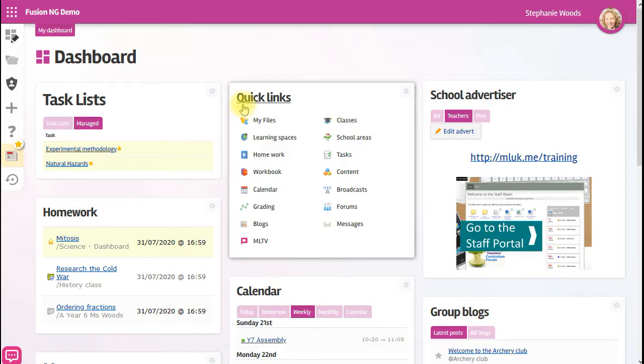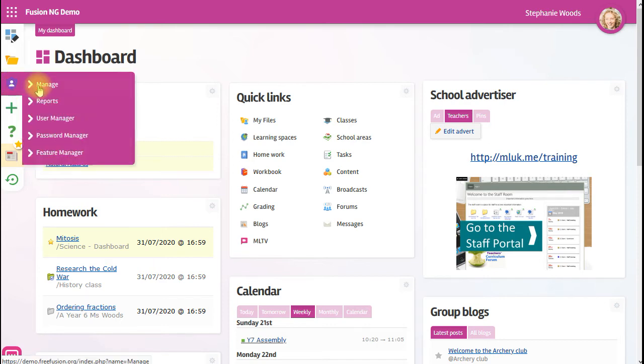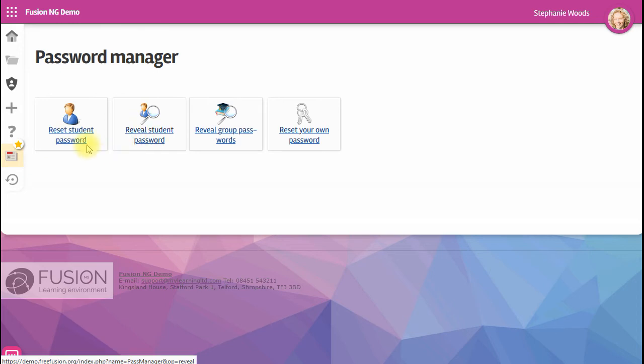If your school is not using some kind of single sign-on to get into Fusion, but instead are using usernames and passwords, you as a teacher will be able to reveal and reset student passwords. Therefore, if a student comes to you saying they don't have their password, you can go to the Manage button, go to Password Manager, and either reveal or reset a student's password.